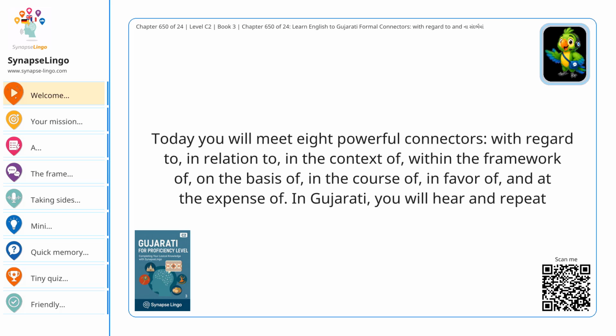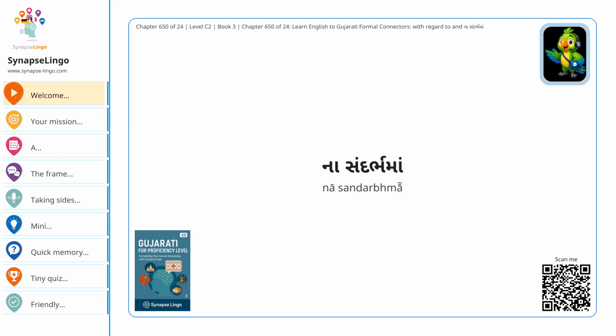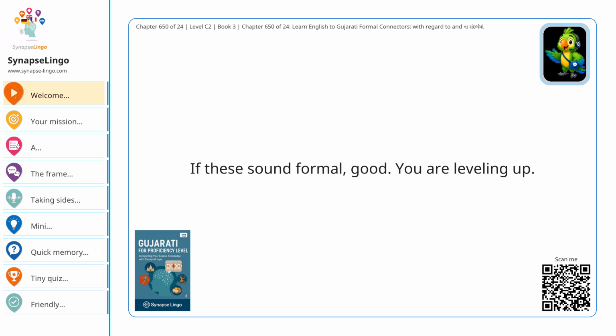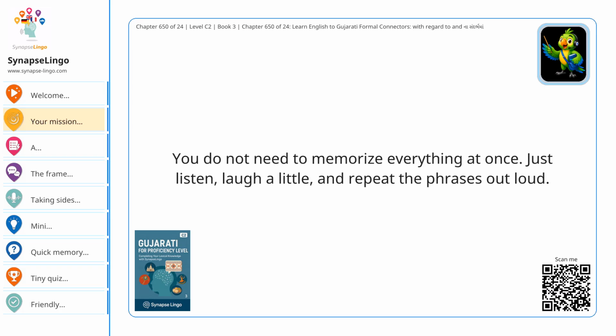Today you will meet 8 powerful connectors: with regard to, in relation to, in the context of, within the framework of, on the basis of, in the course of, in favor of, and at the expense of. In Gujarati, you will hear and repeat: ના સંદર્ભમાં, ના સંબંધમાં, ના માળખામાં, ના આધારે, દરમિયાન, ના પક્ષમાં, and ના ભોગે. If these sound formal, good. You are leveling up. Your mission today: you do not need to memorize everything at once. Just listen, laugh a little, and repeat the phrases out loud.